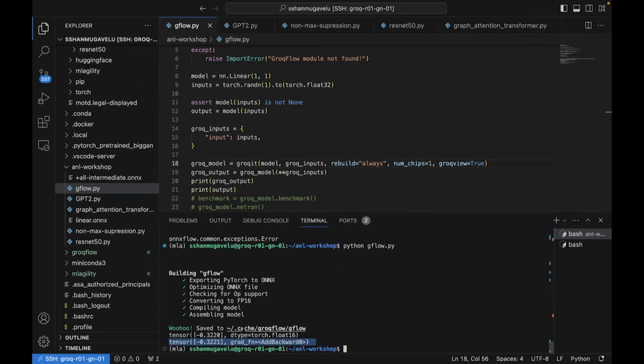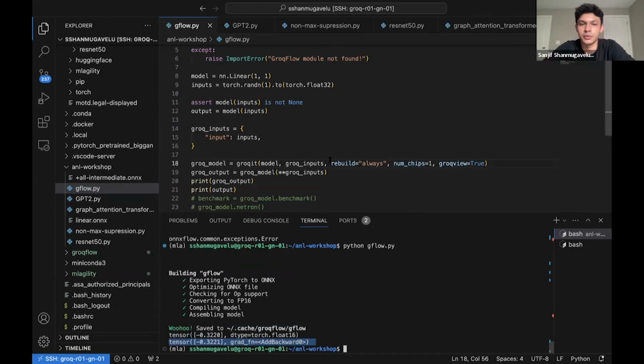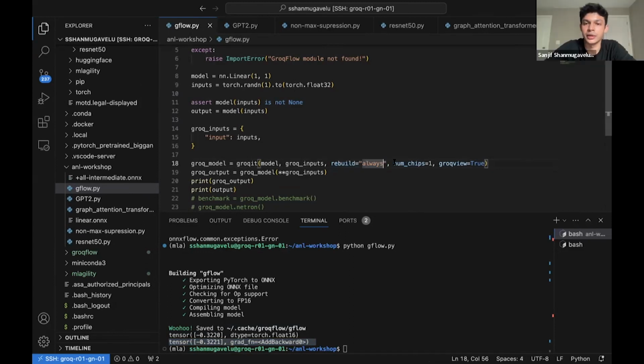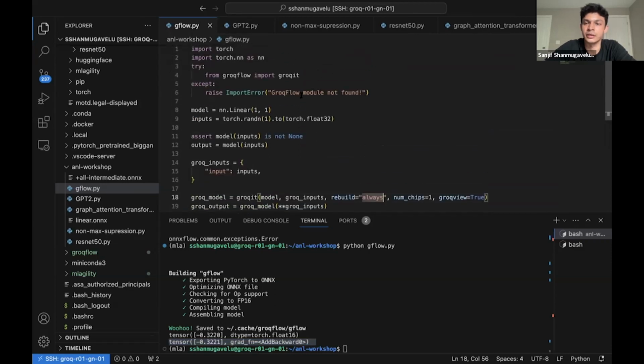But shouldn't the compiler have caught that change, and that should have invalidated the cache? Is that a bug? No, that's just because I set this rebuild flag to never. Okay. And are there any other values you can put there or not? It's either always or never. Always just means if I were to change this file even, it will rebuild everything. And never just never rebuilds.